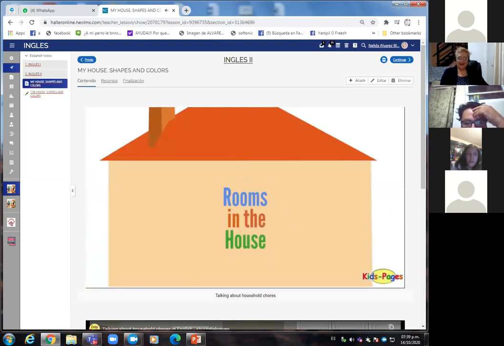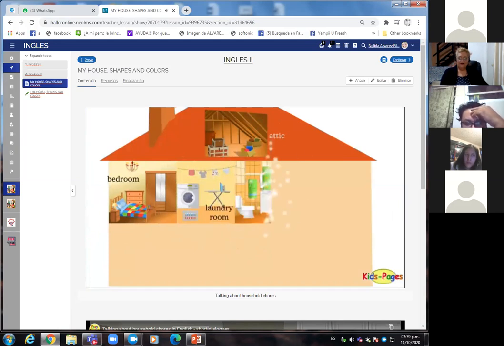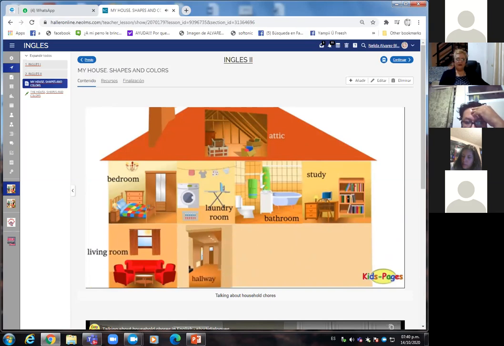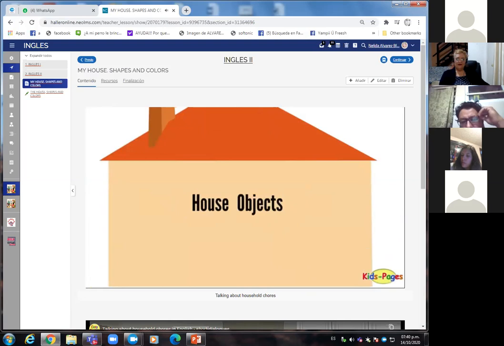Rooms in the house. Attic. Bedroom. Laundry room. Bathroom. Study. Living room. Hallway. Dining room. Kitchen. House objects and furniture.